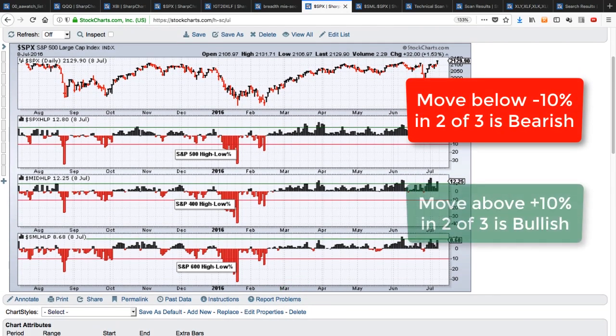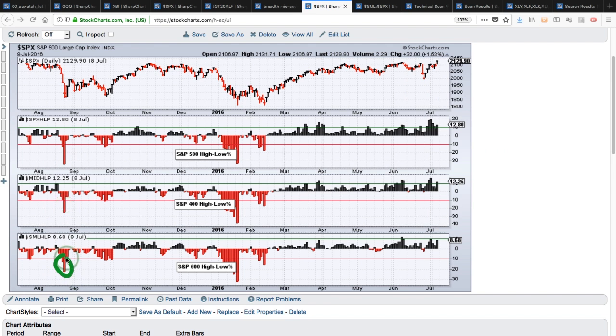Now if you look here, you can see that we got some bearish signals there in August 2015 from large caps, mid caps, and small caps, all 3. And then we got a bullish signal from large caps in October, but it wasn't confirmed by mid caps or by small caps. And then we got more bearish signals in January and February, so the bear was still in force. In fact, from August until February, the bear was clearly in force.